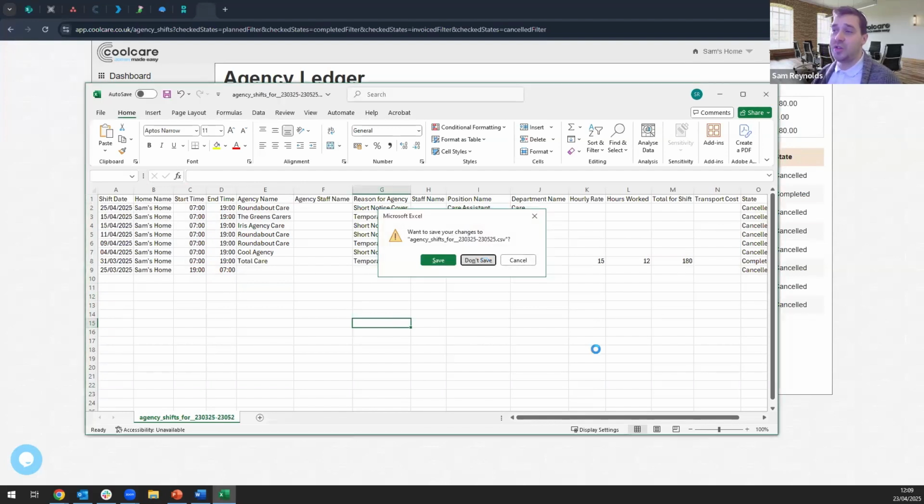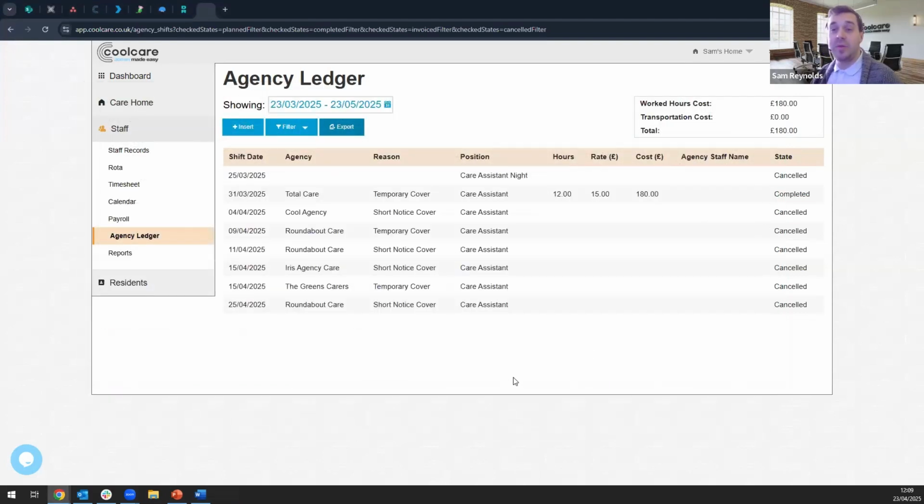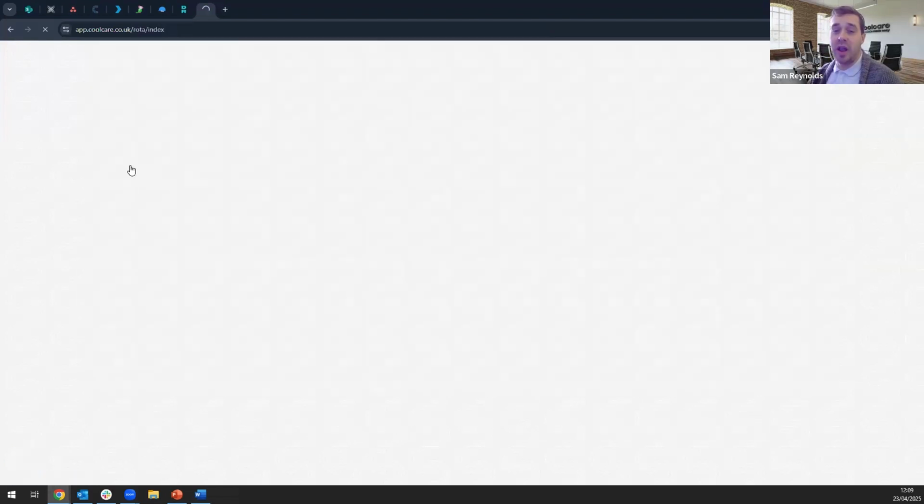We can easily track our agency usage through CoolCare, and like I say, if we know how much we're using, we know how to reduce it. We can then look at reducing that usage and seeing different ways CoolCare can help reduce the amount of agency we would be using. And there's two main ways CoolCare can help with that.